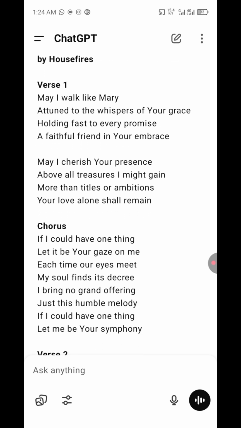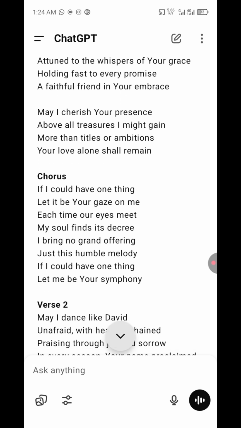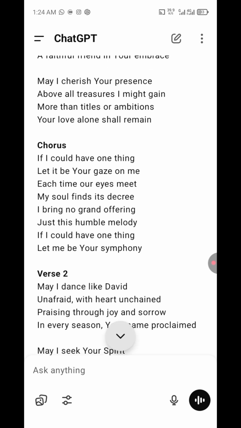I'm going to be using these lyrics now. See the verse, chorus, verse 2, and so on. Can you imagine? AI is really something. So I'm going to copy this and go to Suno AI.